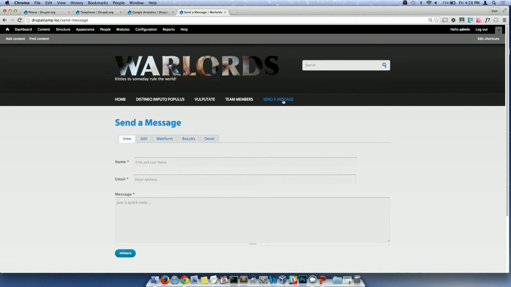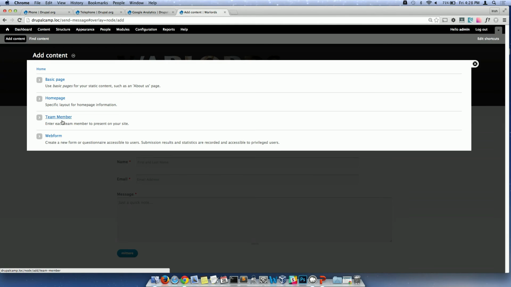I don't know about you, but 99% of the sites I work on have a form. Now, what's great is clients don't always know what they want on a form, and I'm not going to change it every time for them. So we have this module called WebForm. When you install it, it creates a new content type for you.